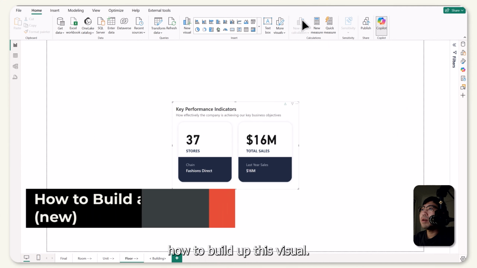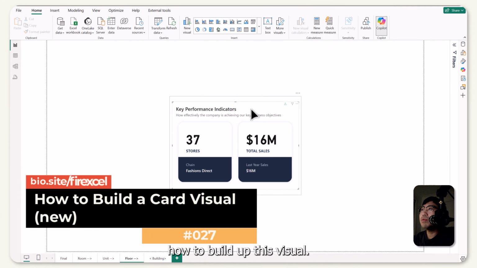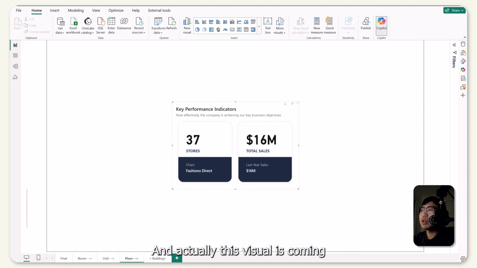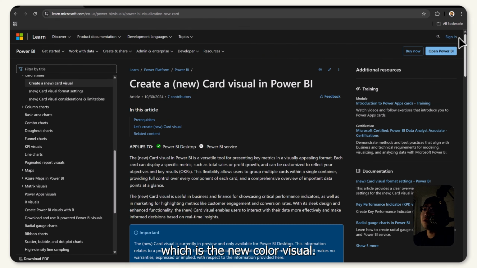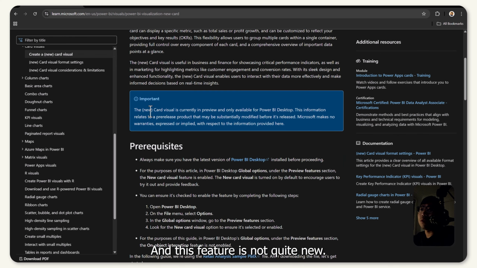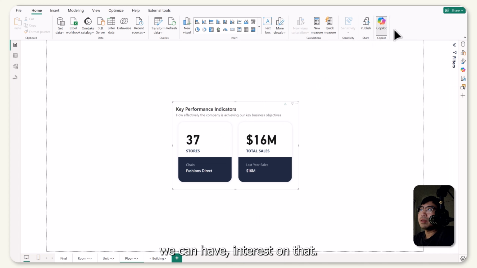Today we're going to talk about how to build up this visual from scratch. Here I have a model similar to this one, and actually this visual is coming from the Microsoft website, which is the new card visual. It's called new, but it has been updated since last year, and this visual is not quite new. It actually came out in 2023, but only today are we going to take an interest in it.